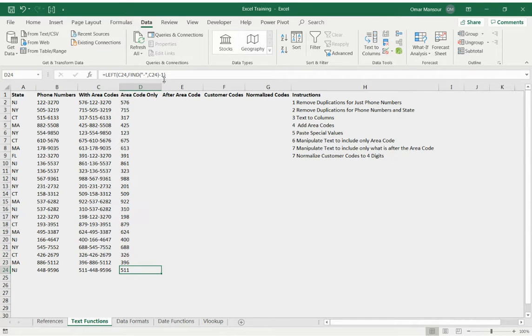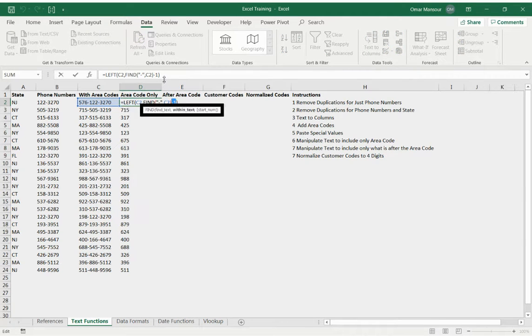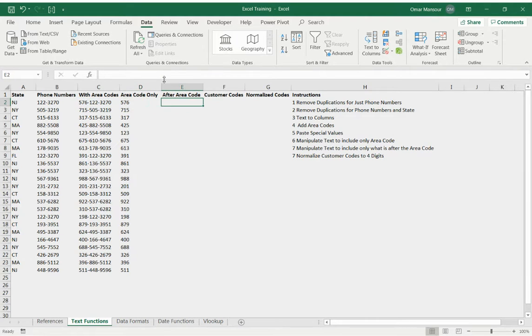Okay. Now, what if we just wanted the part after the area code, right? So we would start with the same exact thing. We would take this left function and take the find that was sitting in there that we built, minus 1, and that's telling us 3 characters in.